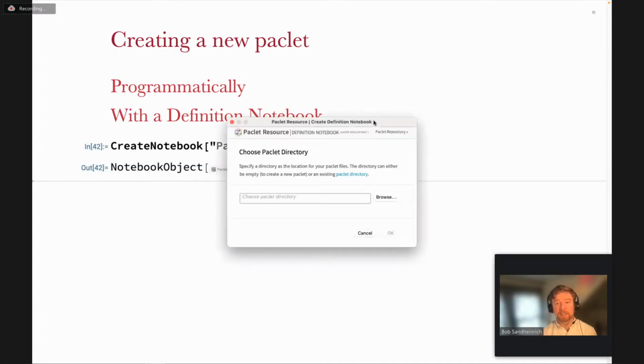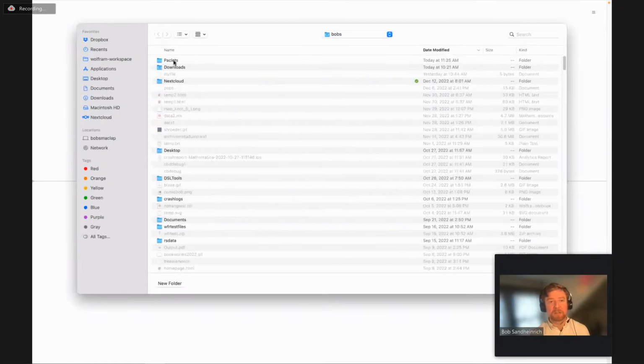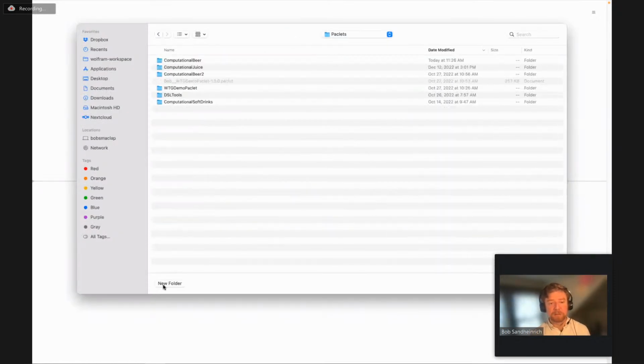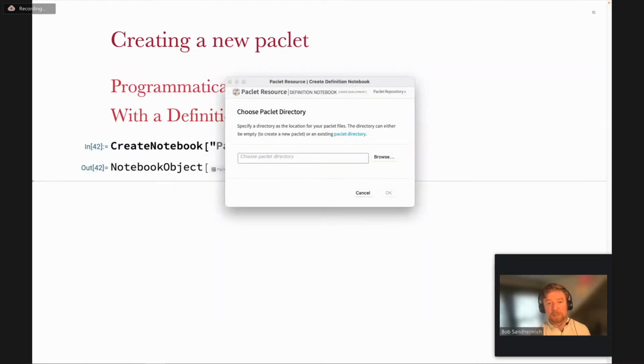So I'm going to call this, and it doesn't immediately open a notebook. It puts me into this dialog where it wants me to choose a directory. So let's choose a directory. I'll go in here and create a new folder, and I'll call it World Cup Statistics. And I'll choose that.